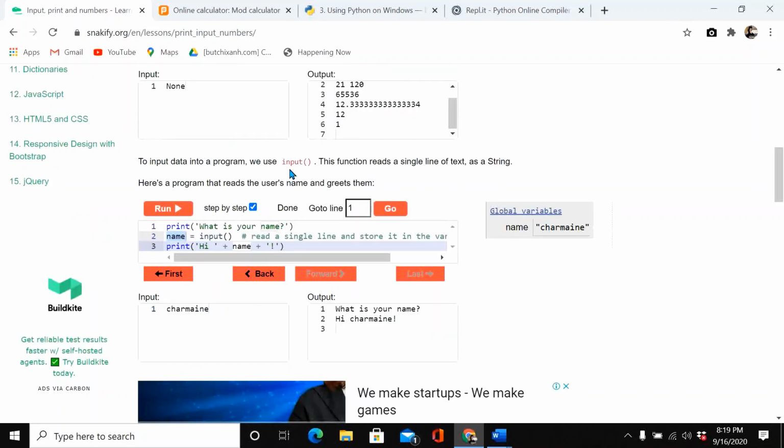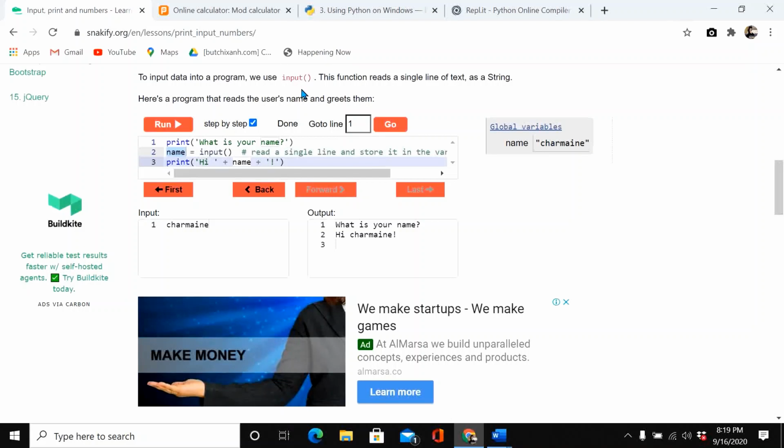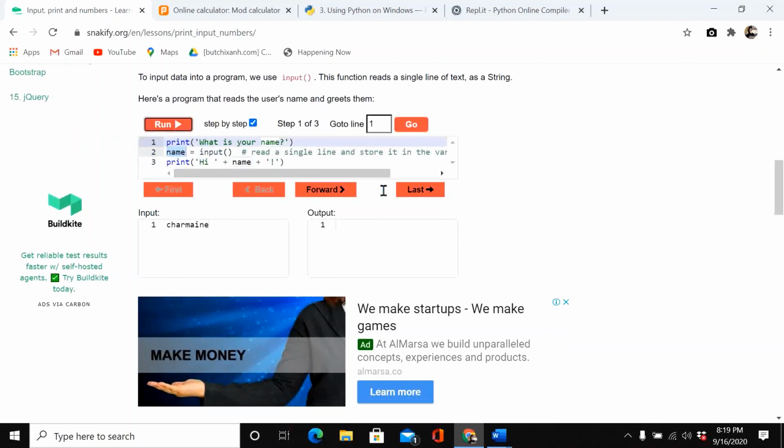Now we will learn how to input data in the Python program. In this program, we're going to use the input function. This function reads a single line of text as a string. Here we will go first to the first line. I will click the run. I will click the forward, this one.